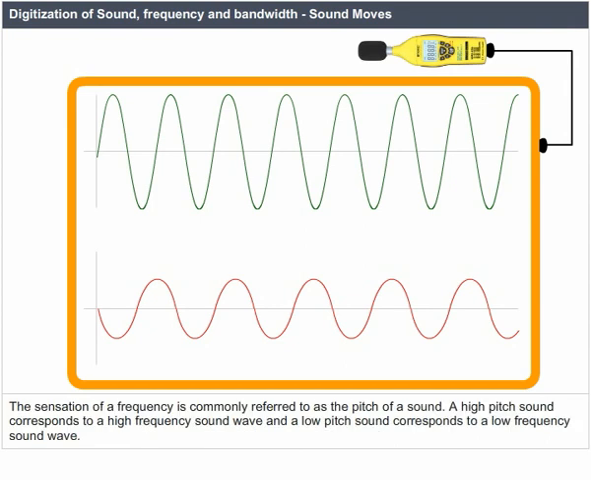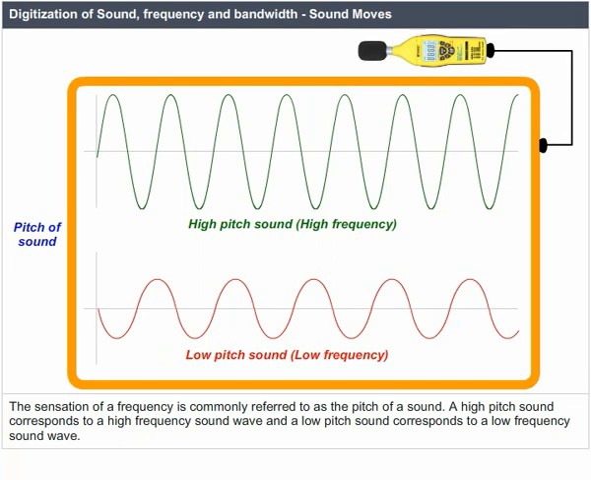The sensation of a frequency is commonly referred to as a pitch of a sound. A high-pitched sound corresponds to a high-frequency sound wave, and a low-pitched sound corresponds to a low-frequency sound wave.